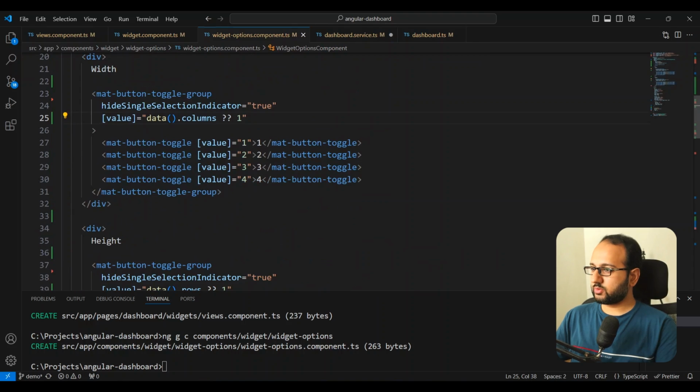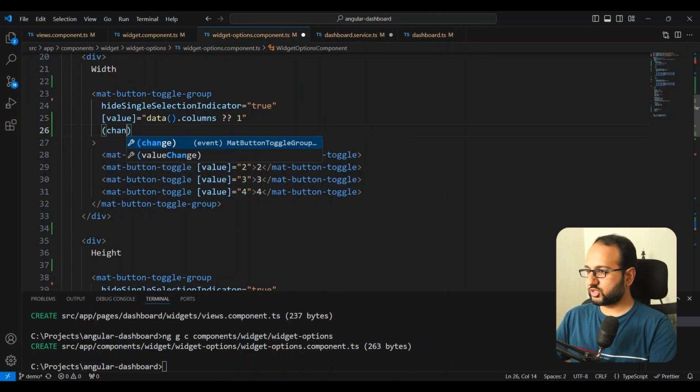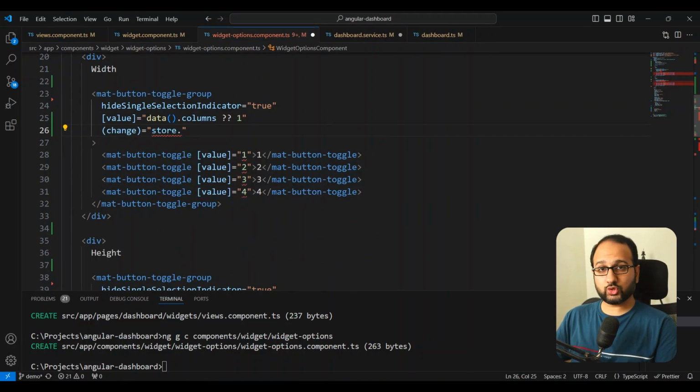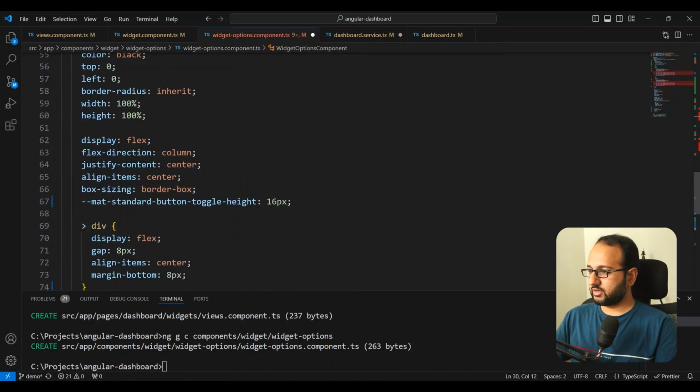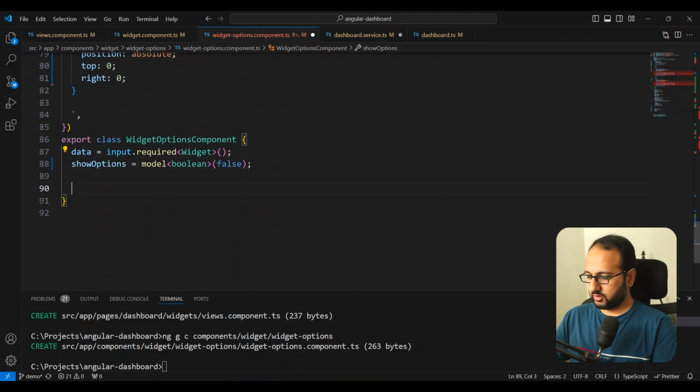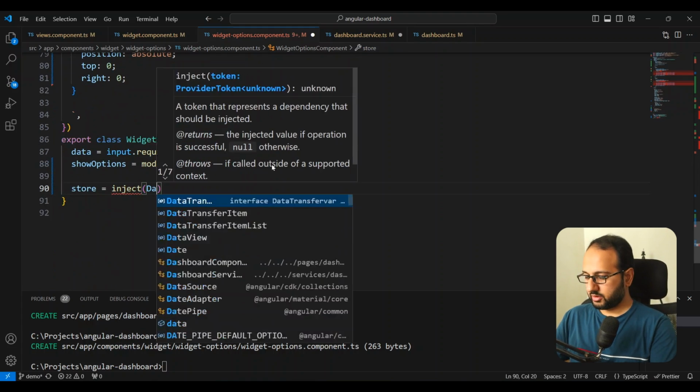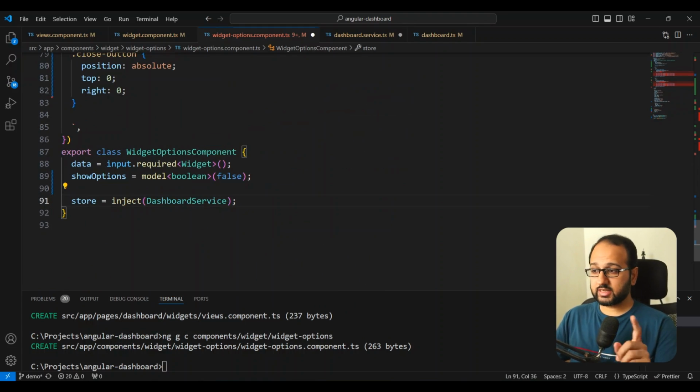And how do we do that? Basically, we're just going to use the change property here. Okay, so for this we need the store. Now we don't have the store injected here, so we can just inject it here. Store is equals to inject dashboard service. And just as an aside, why can we inject the store here? Since it's not that same component that we provided in there, because it's a child of the dashboard component.